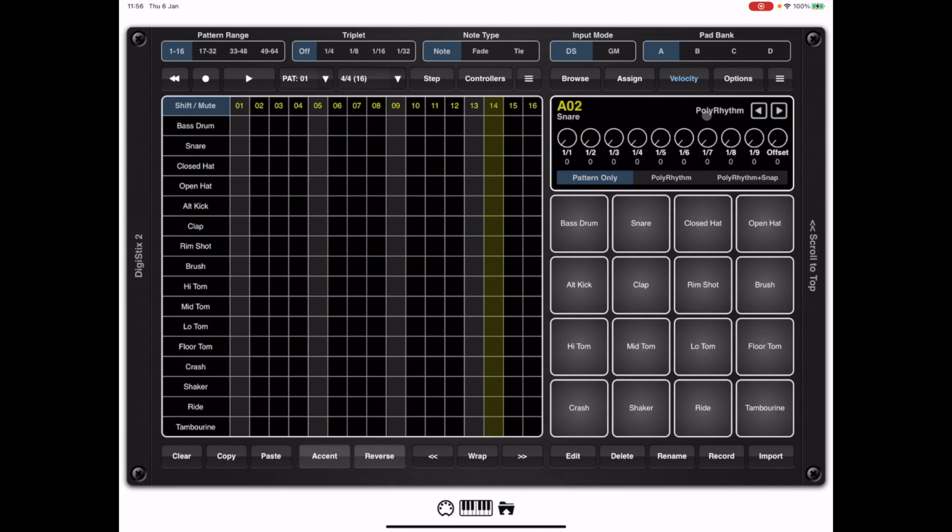To demonstrate this, I'm going to select the shaker pad, and you see the pad number and the pad name are reflected in the top left corner. Now if I enable polyrhythms on this shaker track, you'll notice that in the grid area, the divisions, the vertical lines between steps have all been removed, and it's got a greenish background, which tells us we're in polyrhythm mode.